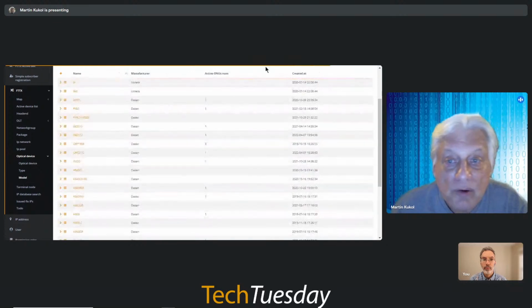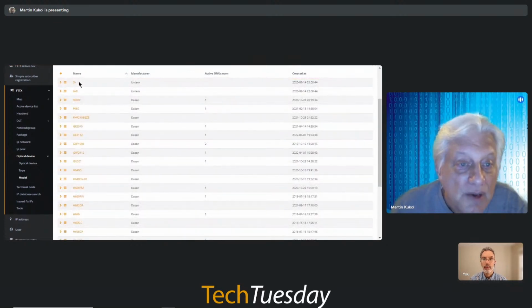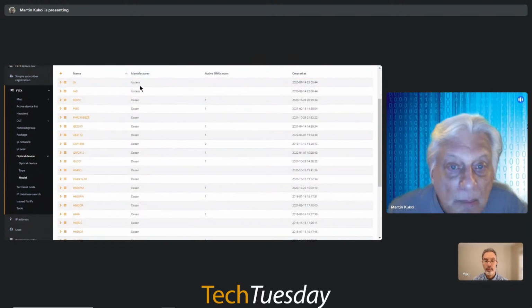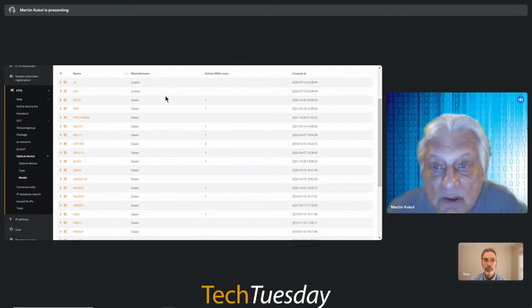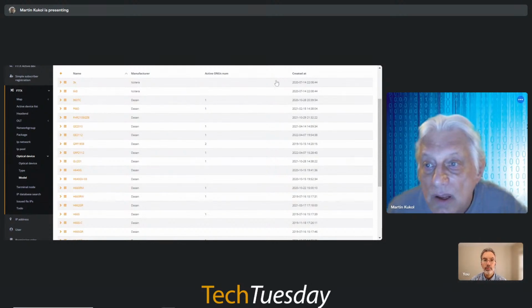Then we come to the model, and it's going to tell us the name of the model, the manufacturer of this specific model of the ONT, how many active ONTs are right now in the network, and the date that this was all created, so that you have that as a reference also.